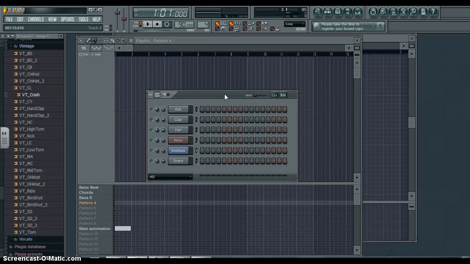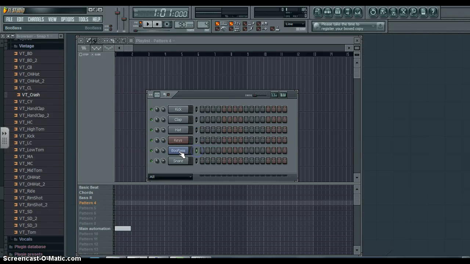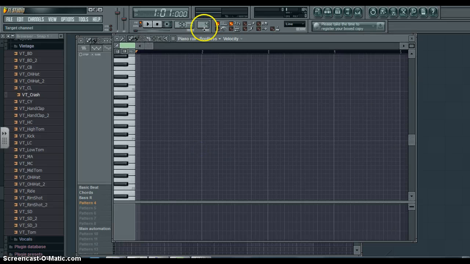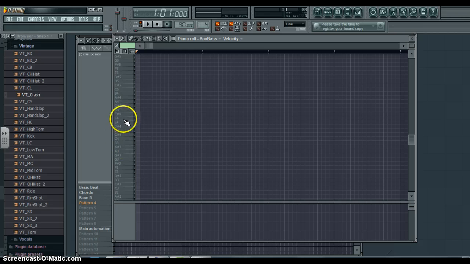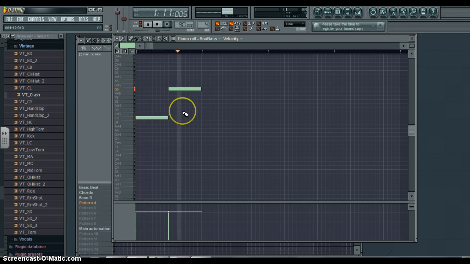Compose a bass line using only roots and fifths in each measure. Any rhythm you want. So boo bass back in the piano roll. Here we go. Pattern 4. My root was C. So roots are C's. My fifth in my first chord was G. As long as I keep it in here, this would sound like that. Root and fifth.